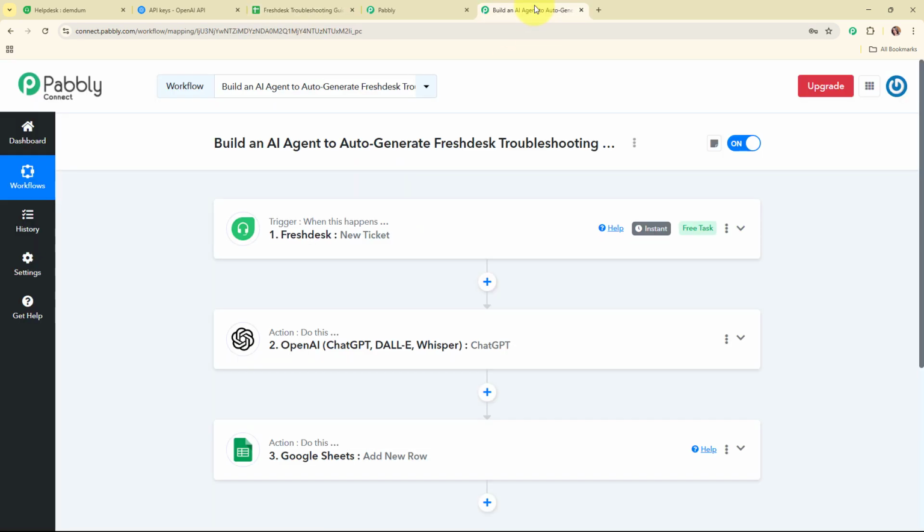Now let me summarize this whole video for you. So here we have selected the trigger as Freshdesk and the actions as OpenAI and Google Sheets, so that whenever a new ticket is created in a Freshdesk account, OpenAI automatically uses the details to generate the troubleshooting guide. And after generating the guide, all the details are automatically going to be updated in our Google Sheets as a new row. Alright, so these were the steps to build an AI agent to auto-generate Freshdesk troubleshooting guides.